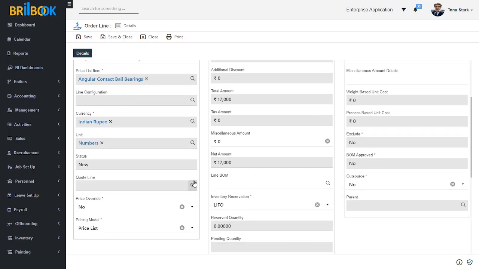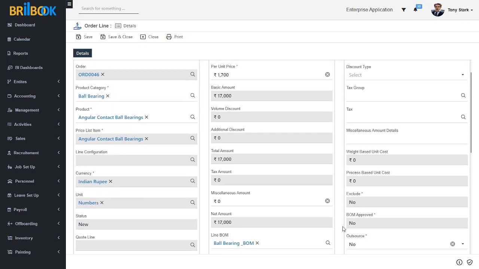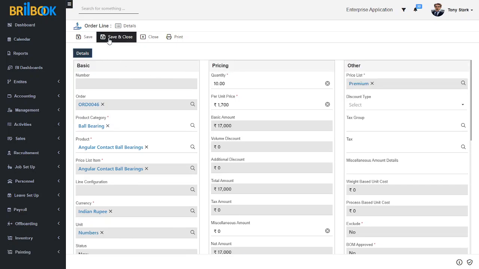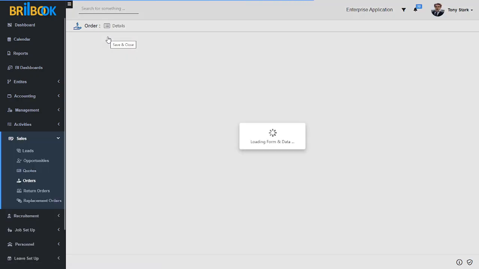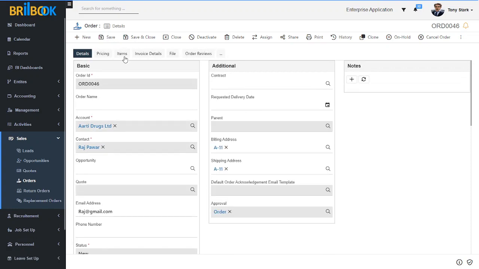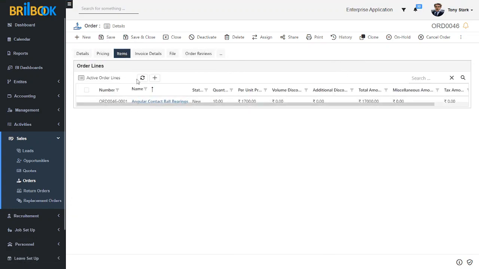Scroll down and you can see there is a field as line BOM. Here select BOM. We have to select a BOM regarding the product that we have selected, and then click on the save and close button. Our order line is now created and we are redirected to the order detail page. And under the items tab we can see our order line is added.